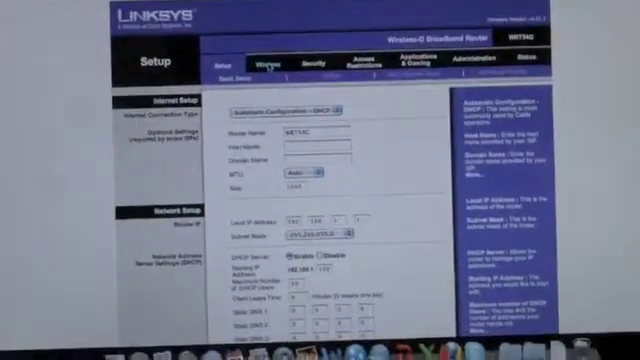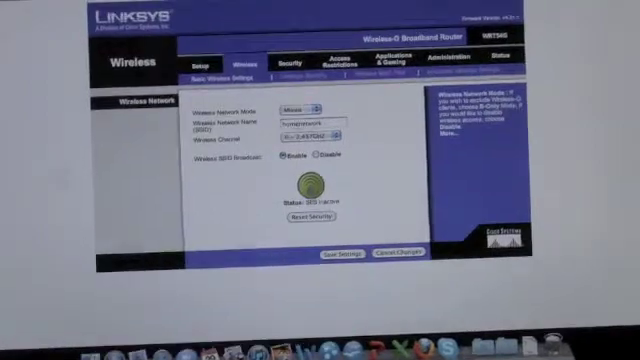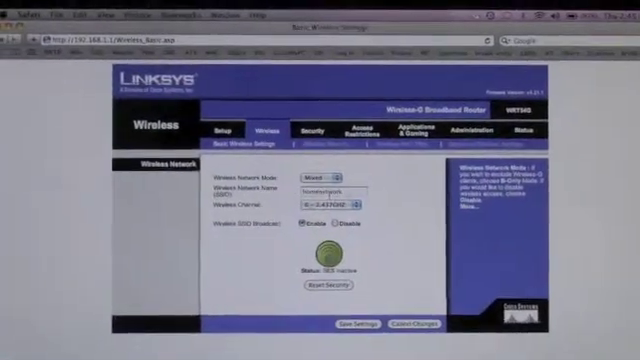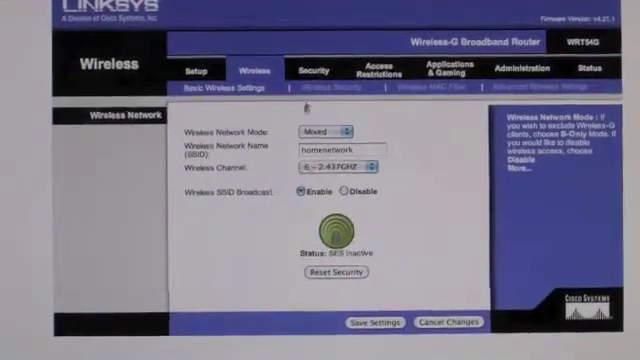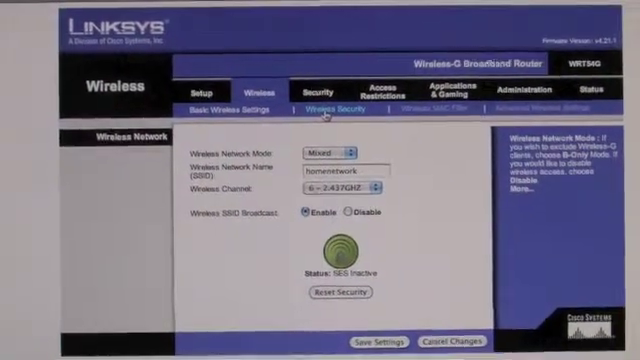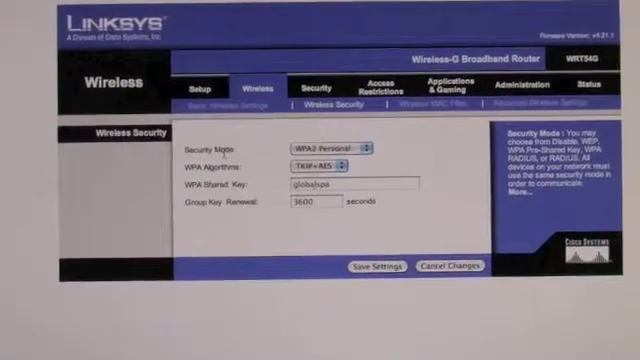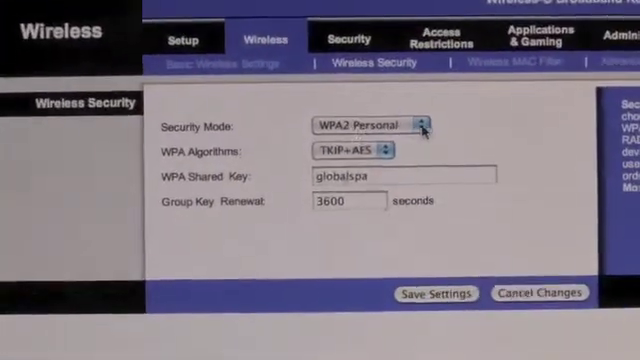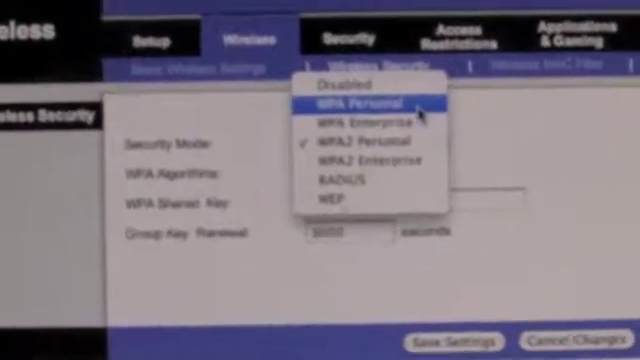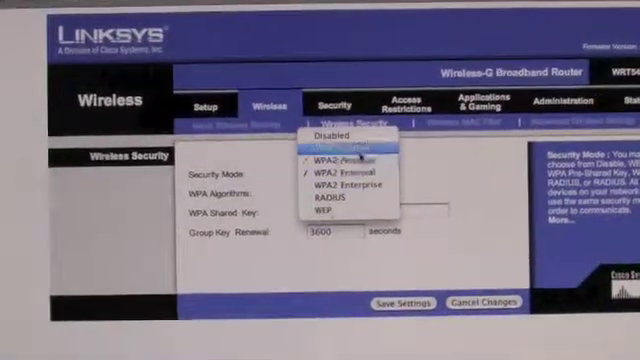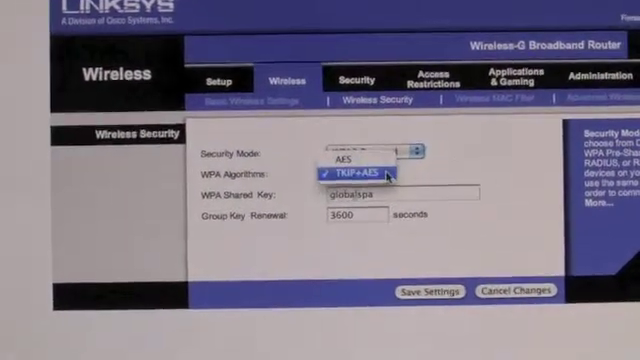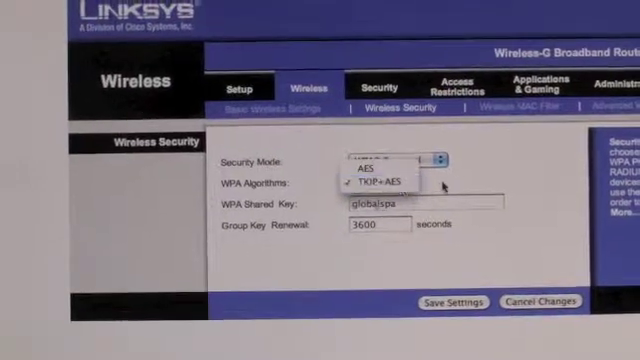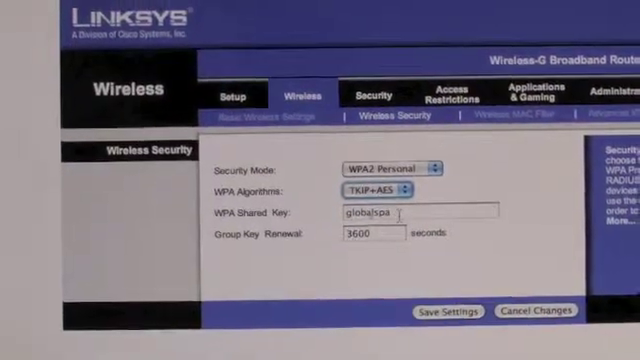Click on setup and wireless. Okay, basic wireless settings. You can see my SSID is home network. Wireless channel is 6, that's a different video. And I'll click on security here. You see my mode is WPA2. There are some other options, WPA and WEP are other common ones. So I'm WPA2, and my algorithms are TKIP and AES. And that's my password there, Global SPA.